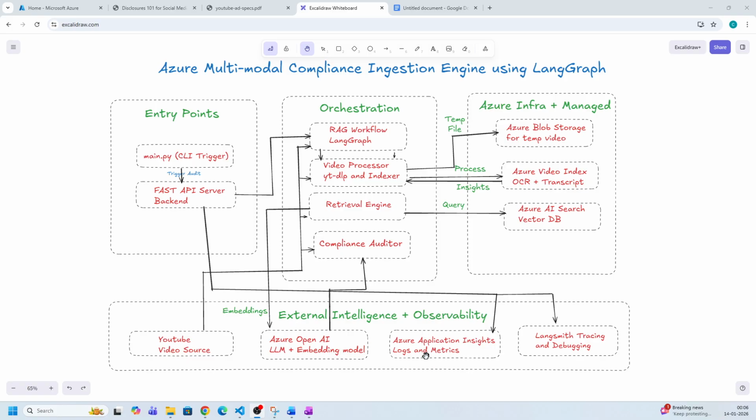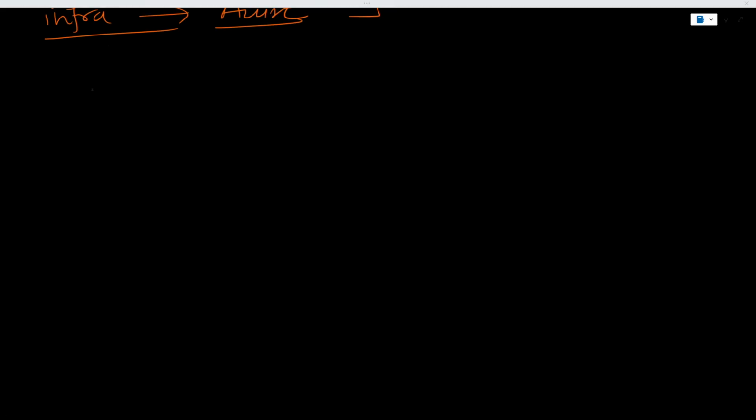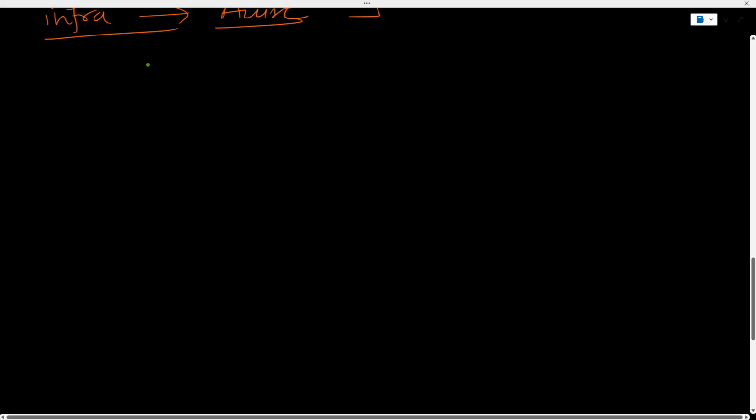Then you also have Azure Application Insights, which is typically used for logs and metrics purposes. And we also have LangSmith for the debugging and tracing part. Now, you might have a basic idea of the project. Slowly and steadily, as we start building the components, you will get the idea in much more depth. But there were a couple of Azure components that we discussed, right?